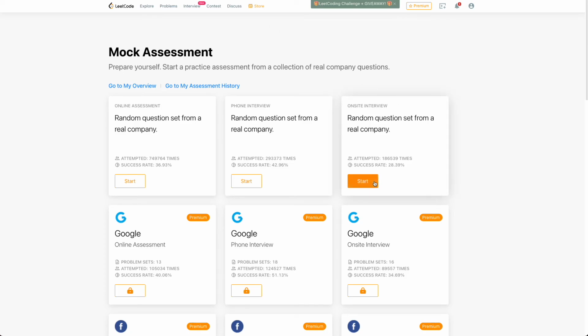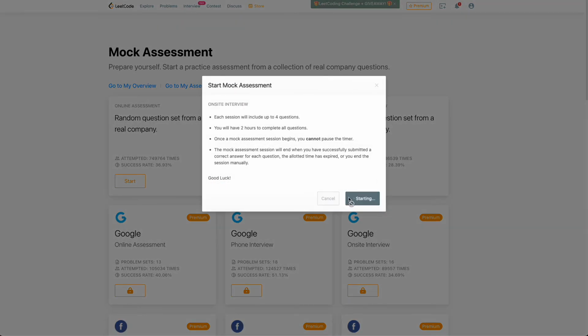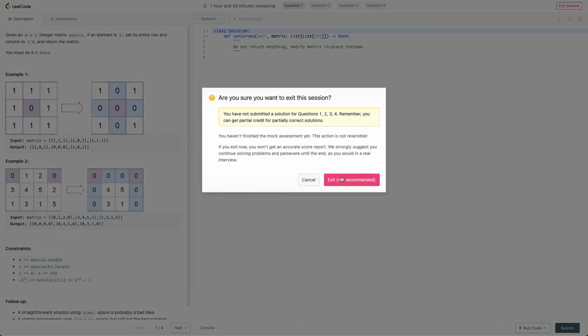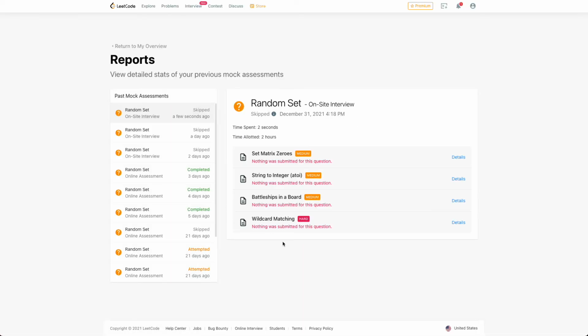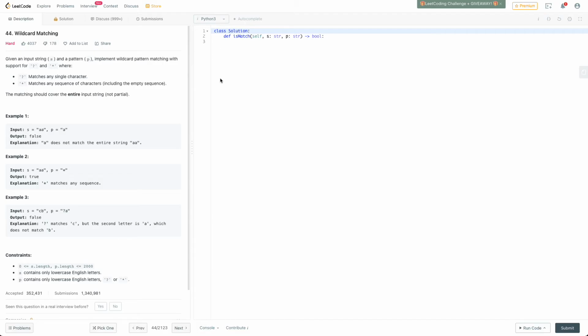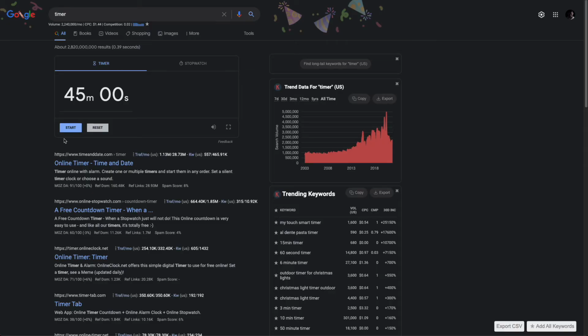I'm going to start this and then end it immediately so I can pick a hard problem. I feel like medium's okay, but hard problems are a little bit more useful in my time of studying.